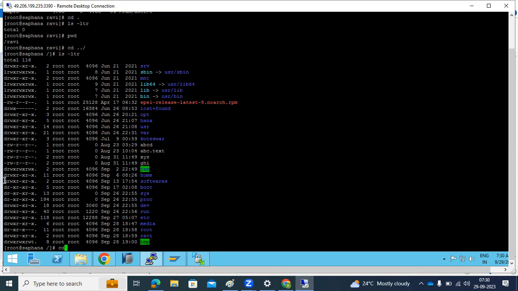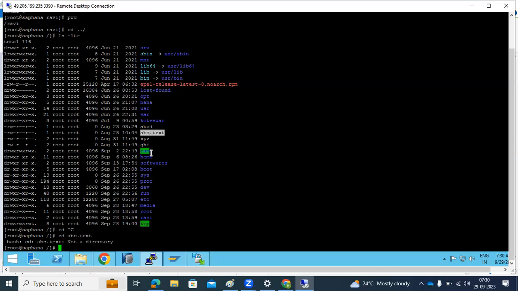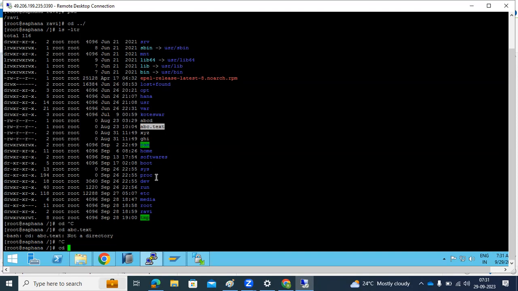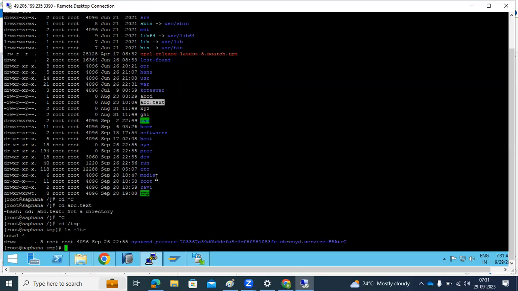For a directory, we have to use the cd command here. With a file, if you use the cd command, it will not take it. It will give the information that it's not a directory, right? So that is one thing. If you want to go inside a folder, just use cd, for example cd /temp, that will go inside the folder, right?